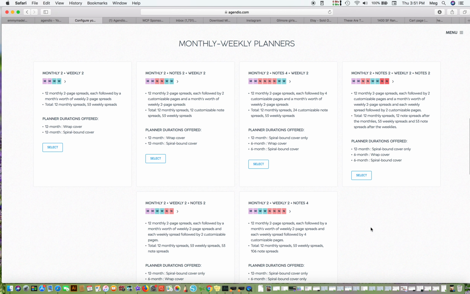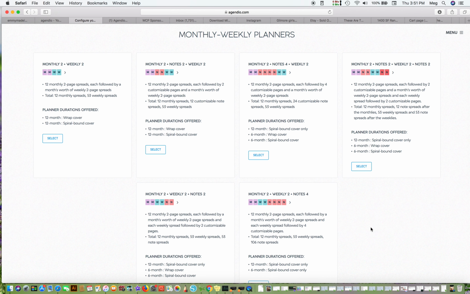Now we go into, this is probably one of the most popular styles, I would say, for planners, because this is a typical spread that you're going to see in most popular planners. Monthly, weekly planners, that's an Erin Condren, right? Most Plum Papers, Lime Life, most of those planners are all what an Agendio would call a monthly, weekly planner. That is when you have a month on 2 pages, month spread, and then you would have a week on 2 pages. So that's your weekly spread.